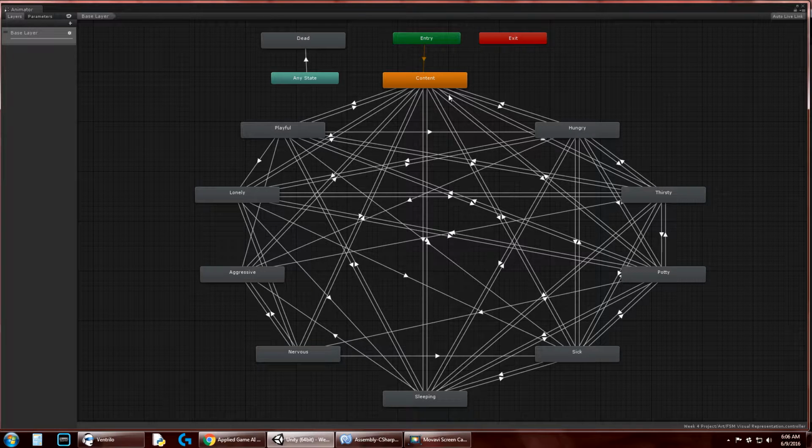So you're going to see that we have 11 different states. There's content, playful, lonely, aggressive, nervous, sleeping, sick, potty, thirsty, hungry, and then we have dead. Now, we can go to the dead state at any point in time from any state. If our AI's health reaches 0, the AI is going to die. In this case, we're using an imaginary puppy.